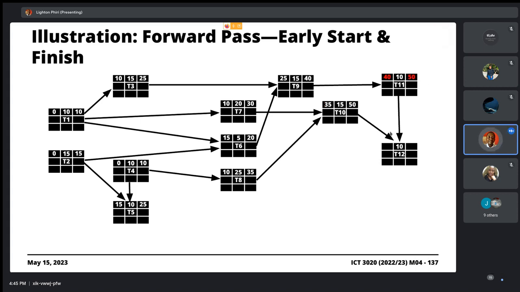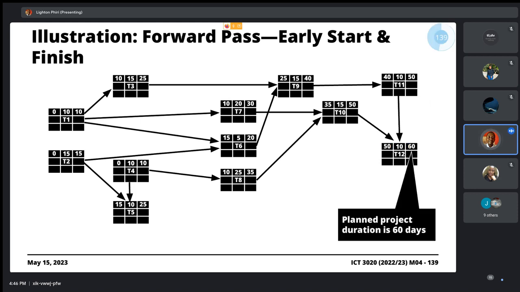And then finally, we go to T12, which has a dependence on T10 and T11. We get the maximum early finish for T10 and T11. As luck would have it, it's the same amount, which is 50, so we just move the 50 there. And then we add the 50 to the 10, right? It turns out that once you're done with processing the last task, this value here is your planned project duration, which in this case is like 60 days or something.